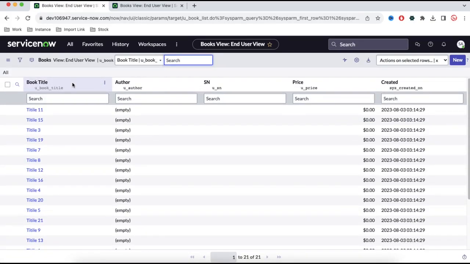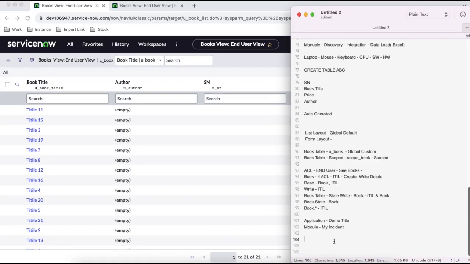So this is one method, the very simplest method, where using the Excel sheet we can load the data. The second thing is the same mechanism, a little bit more complex. We can talk about the import set method. This is a very familiar method that most ServiceNow developers know.